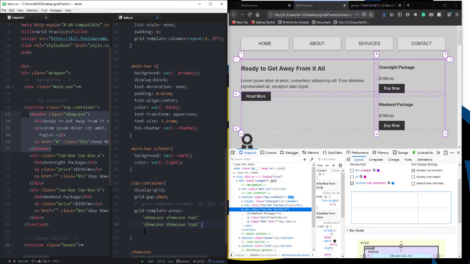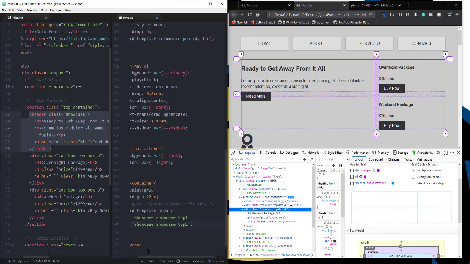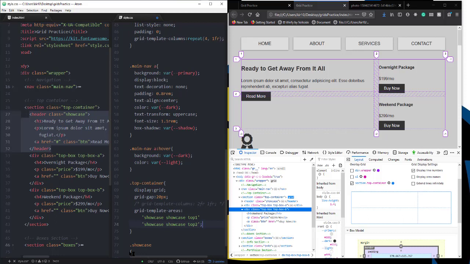Okay, so what I've done is, in essence, given each of these areas, so we can see this now as 4 areas, Area 1, Area 2, Area 3, and Area 4, a specific name. In other words, both of these cells, because I made 2 columns, remember we did 2, each of those I'm going to call showcase. I'm also going to call this showcase. And then these top areas.